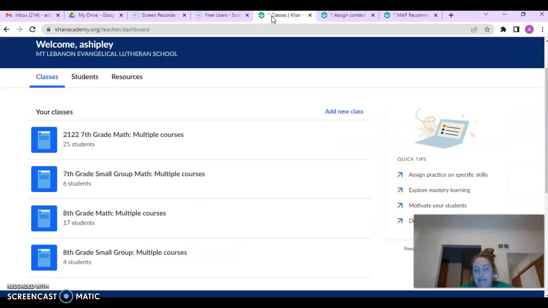Hello. So the second app that I'm going to be sharing a little bit more today is Khan Academy and Khan Academy Mappers, which is something that I use in my classroom daily and weekly, given the group of students that I'm working with or the assignments that I'm assigning. So here is my teacher homepage for Khan Academy. As you can see here, I have a page for my 7th grade math and my 8th grade math, as well as my 7th grade small group kids and my 8th grade small group math kids as well.